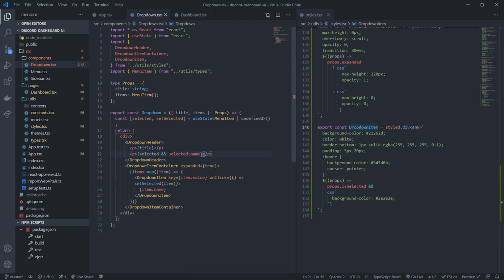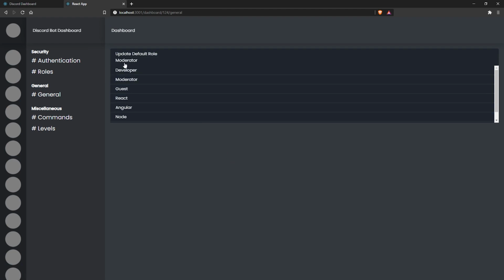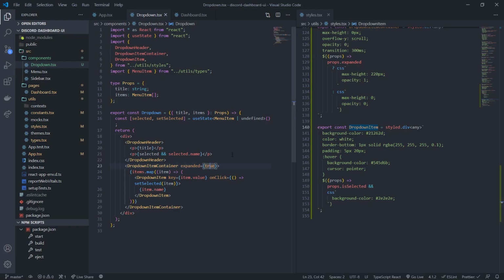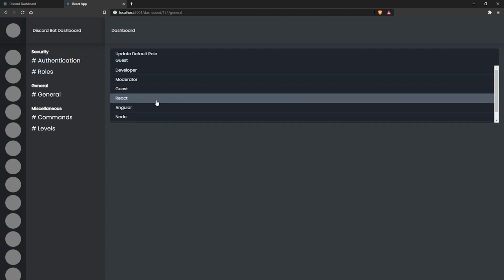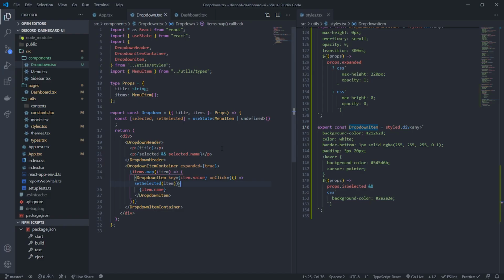The reason why we have to do selected and selected.name is because this could be undefined. If I were to get rid of this part, it should give you a red line soon. My IntelliSense is just slow, but it'll say object is possibly undefined. So you want to be safe, and you only render this part if selected is truthy. Now if I go over here, you can see it says it right over here. We'll need to put this all the way to the side, but we'll worry about that last. Whenever we click on here, we set the selected, and right now it's working just fine. So I select Java. If I select developer, it's going to display up here, so it knows which item we currently have selected.